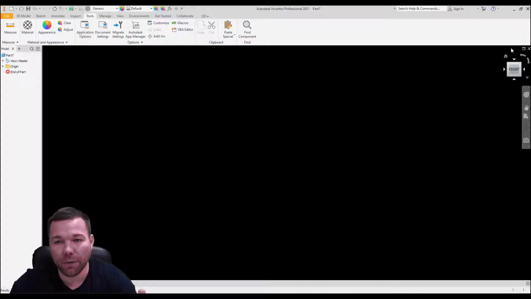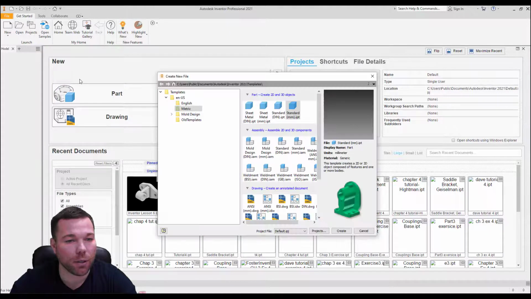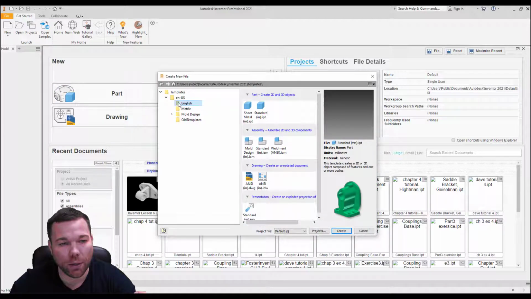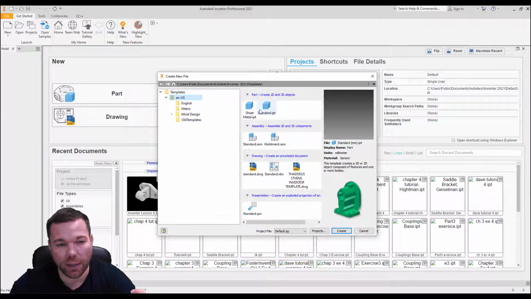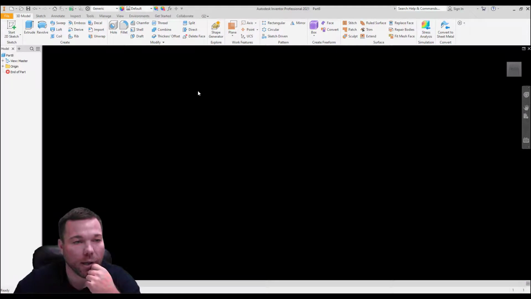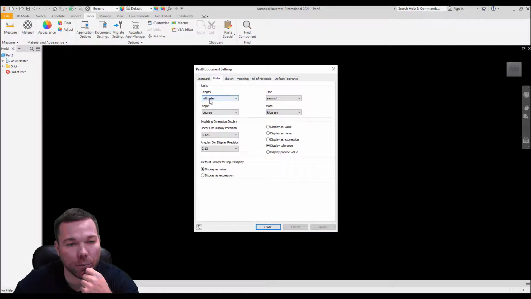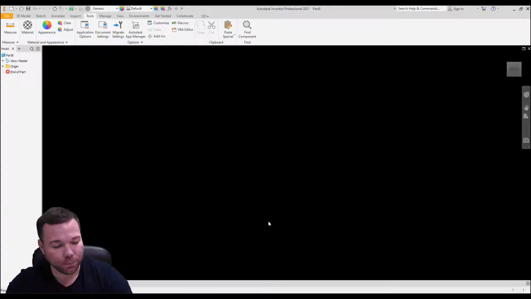The other way, if I close this out, just from the start, if you go to New and I hit New here, I can click on this tab and you can see I was already in there. Normally I'm in US and I just click on Standard. Well, here I can click on metric and I can just do a standard IPT in millimeters. Then if I go to Tools, just to double check, I should be in millimeter and kilogram. So it's another way to start a drawing in metric.